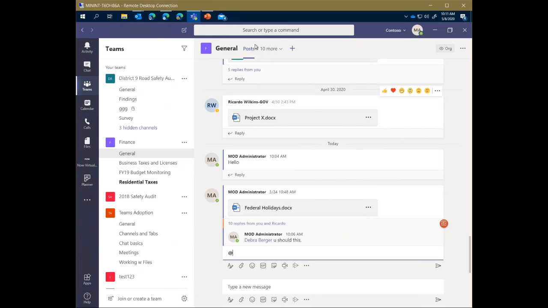Now, depending on your rights in the team, you could first add the person to the team and then mention them. That could be one approach. But to your question, yes, it's going to mention only the people in the team.